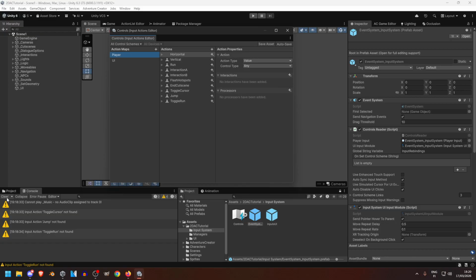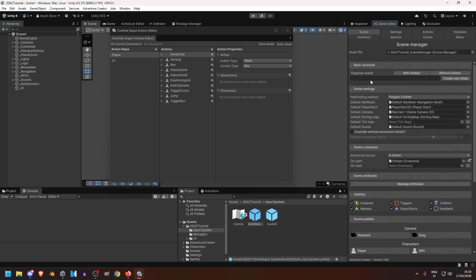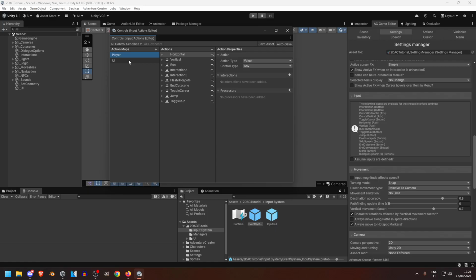There are more inputs that are not shown here because they were not prompted during our gameplay. So when we look at our action maps, some buttons are not found that are shown in the AC Game Editor setting and under input. We have the basic ones: horizontal, vertical, run, interactions, and the cursor horizontal and vertical are here. Toggle cursor we added. Flash hotspots is here. We don't have skip speech, so let's add that.